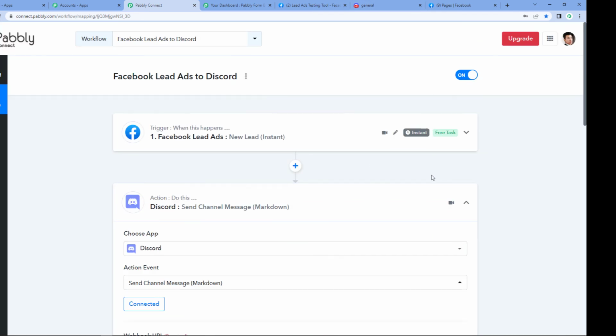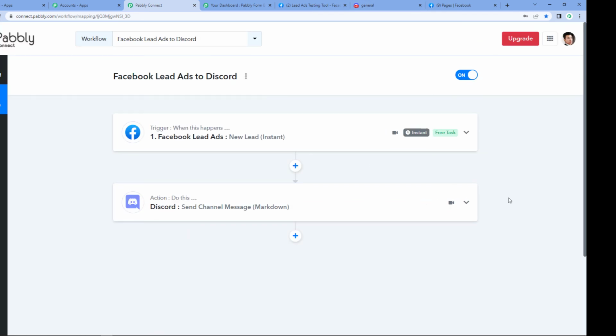I hope you're clear with this. In case of any doubt, do not worry. You can simply refer to the workflow which is given in the description box. You can even clone this workflow and begin with the process. This is just a one-time setup. You do not have to do this again and again.